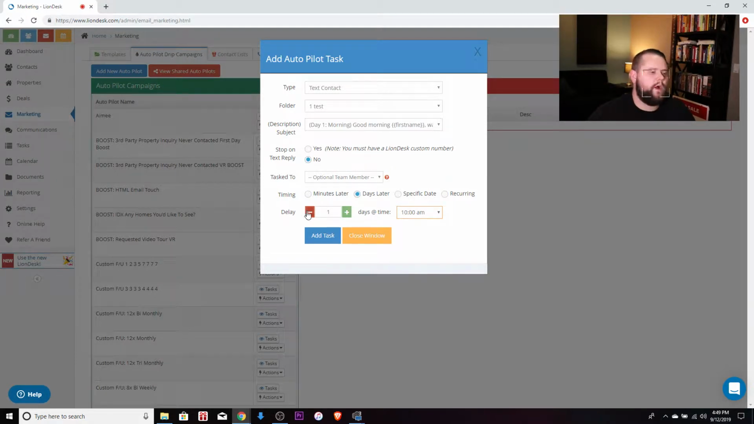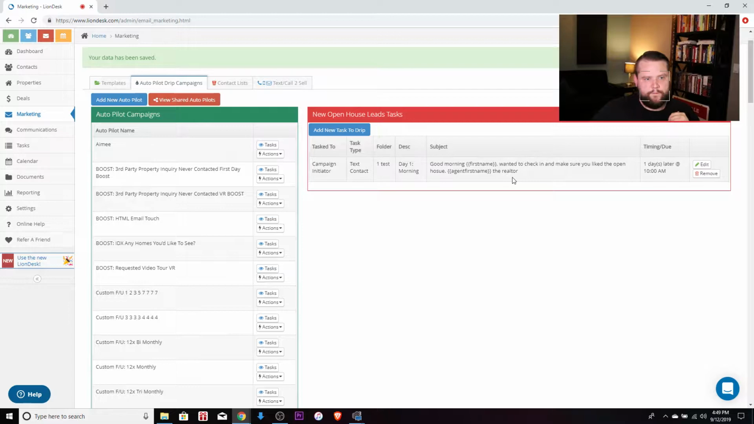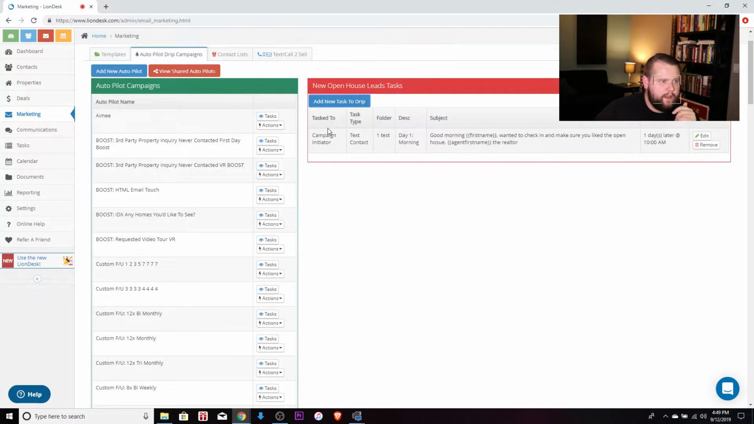You can select the time you want within 15-minute intervals, and then you hit add task, and then boom, there is our task. If we need to edit it, we can. If we need to remove it, we can.